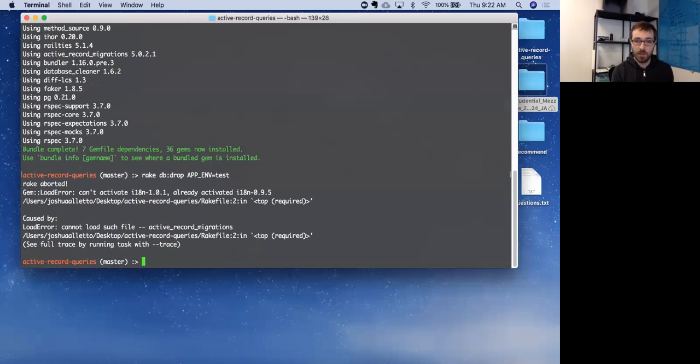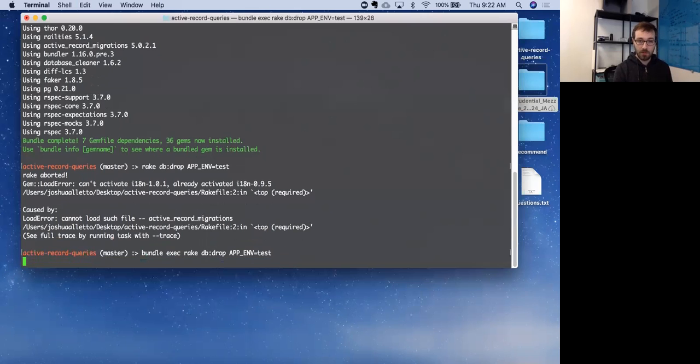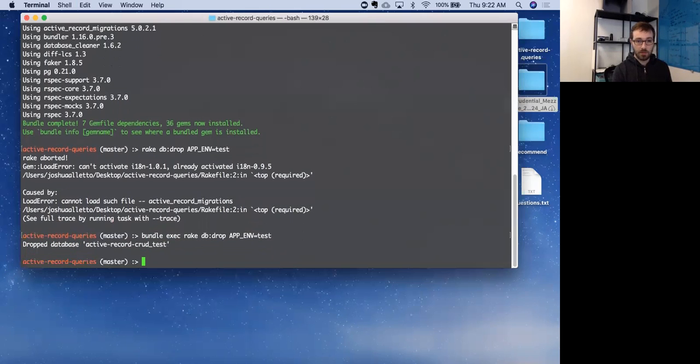Rake aborted, load error. Oh, I think I need to do bundle exec. There we go. Okay. So what did I just do? I ran the rake task and you see it failed the first time, right?